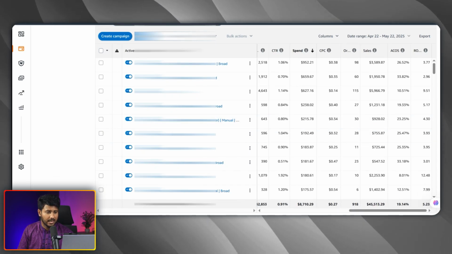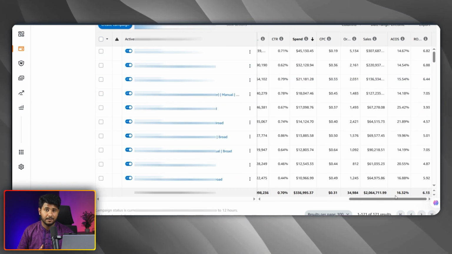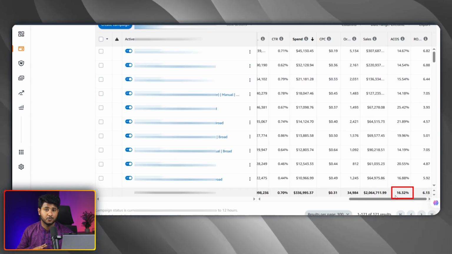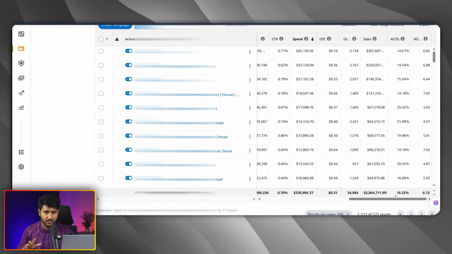Let me show you the lifetime data that I already talked about. In lifetime I have 16.32% ACoS. So that is below 17%. That is my target actually. So this is why I am saying to check the lifetime data, and please don't do any adjustment based on last days and last 7 days data. So you have to check the lifetime data as well, and based on this, if you think that you need to do some adjustment and you need to refine your targeting, you can do this.